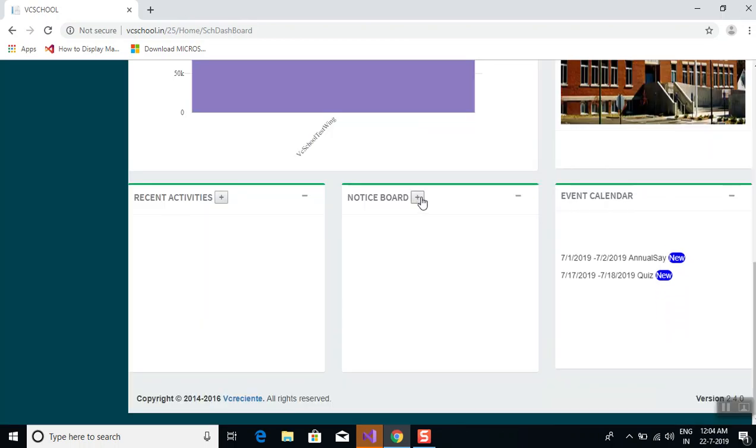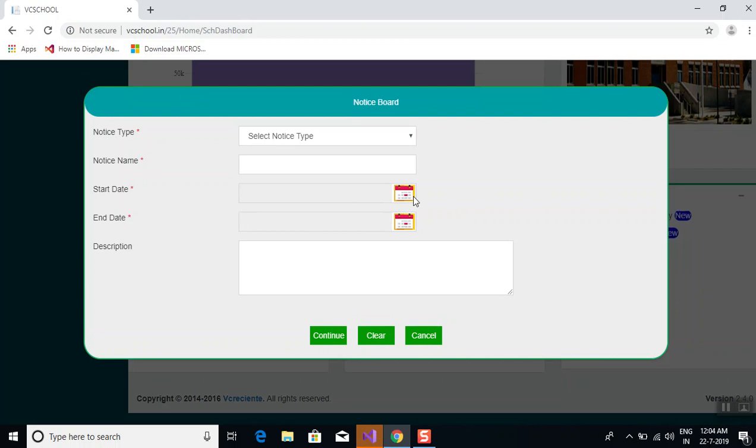Next we have notice board. Under notice board we can add and view announcements or notices like examination schedule, results, etc. By clicking on the plus symbol we can get the screen for adding a new notice.